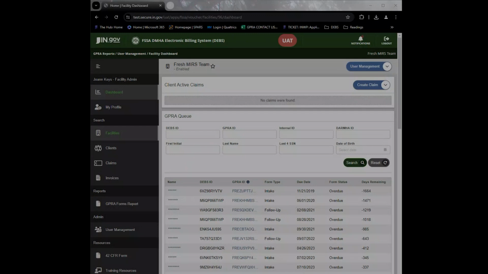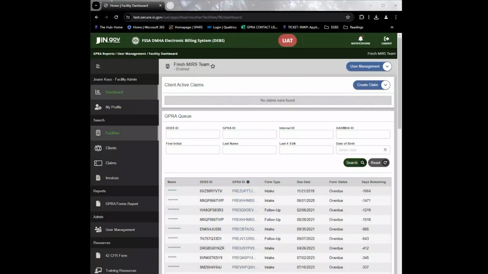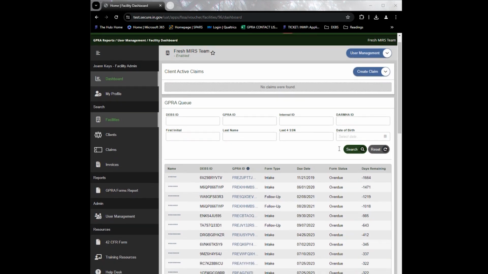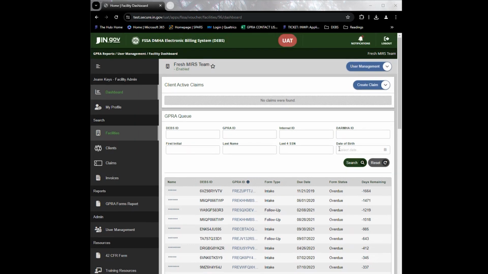This is section 2, an overview of the DEBS system on how to add a new client to the DEBS system. Right now I am logged into our test environment for DEBS, so the site may look slightly different from the actual DEBS site, but for the majority of this web page, it will look very similar to the actual DEBS site. One of the main differences is that our test site has this UAT orange button at the top, and that is not visible on the actual DEBS website.